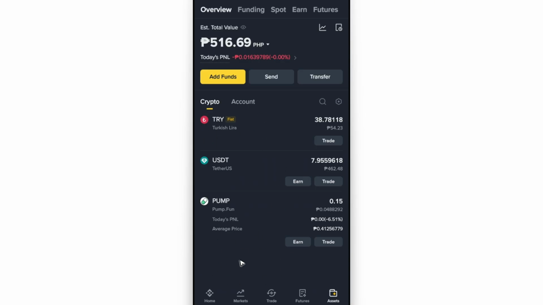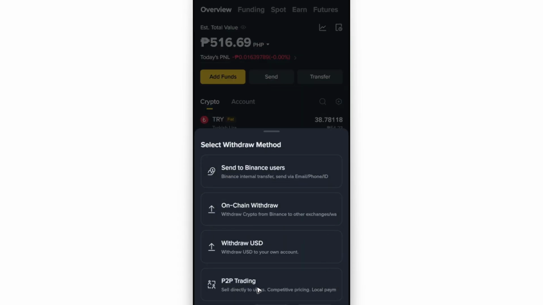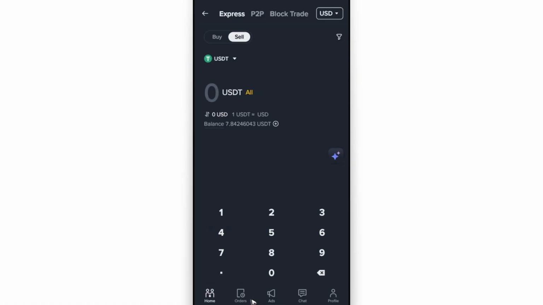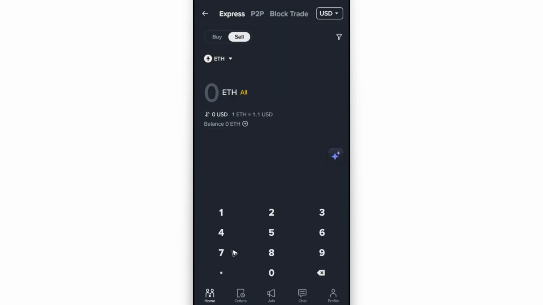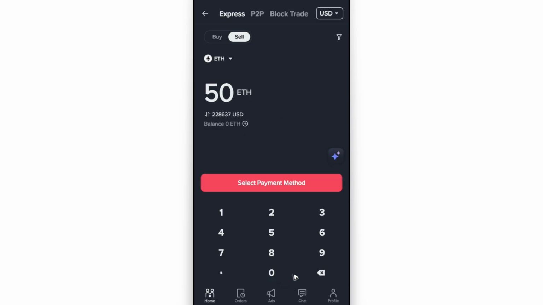Now, once it's here, you then want to sell it. So what do we do? To sell it, tap on send right here, and then go ahead and tap on P2P trading. As you can see here, it says sell directly to users. Tap on it. Now go to find your Ethereum right here. Tap on it. Now enter the amount, for example, 50. Okay, this is via Express.